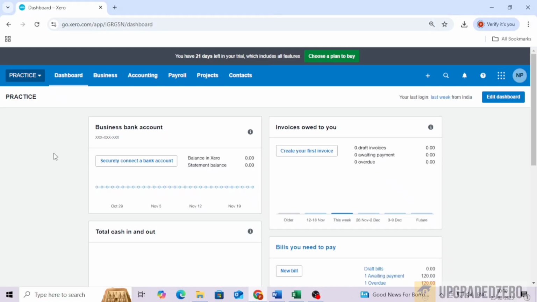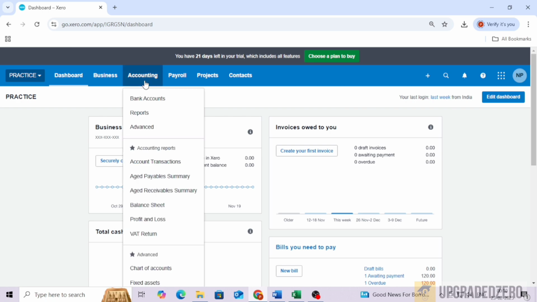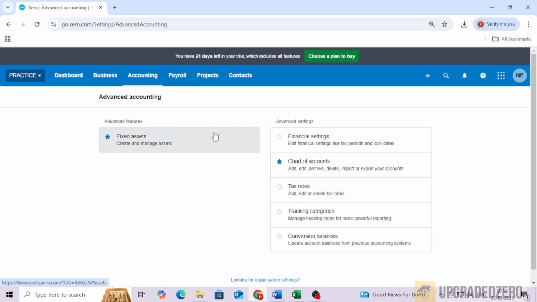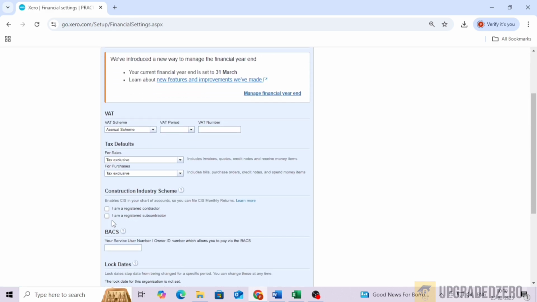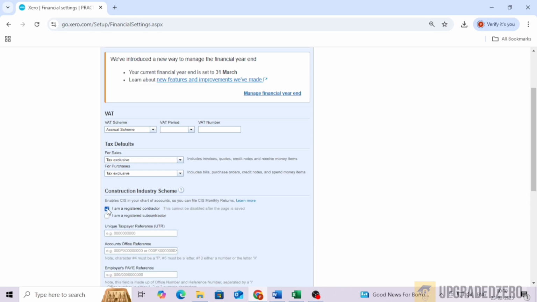Hey everyone, in this video we are going to see how to enable the CIS feature for a contractor. First of all, you have to go into the accounting option, then click on advanced, then click on financial settings. Here you will get the option of Construction Industry Scheme. Just check the box, I am a registered contractor.